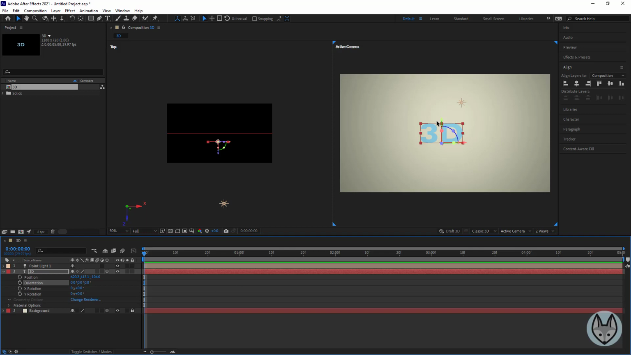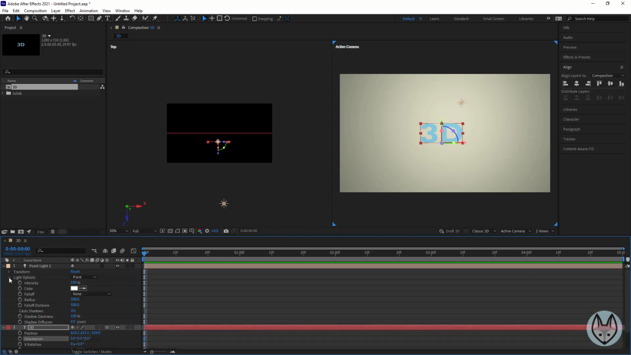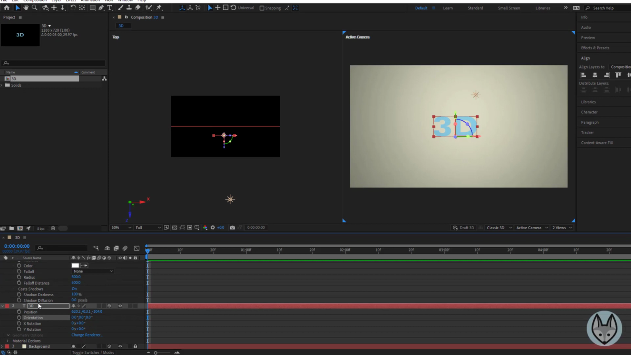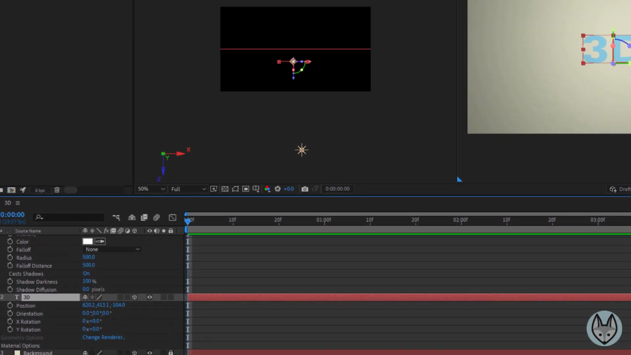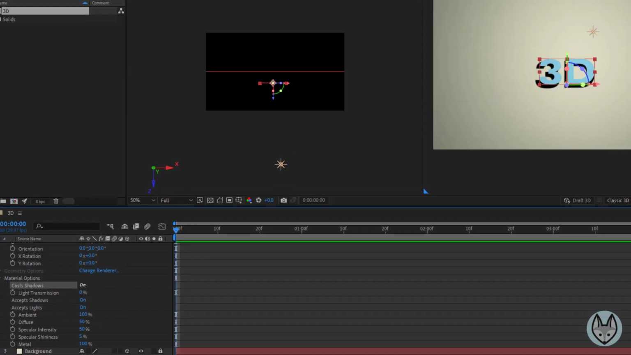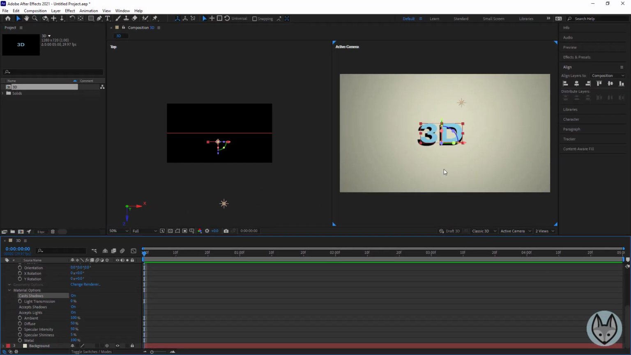And if we look here, we're not getting a shadow. You would think we'd get a shadow because our light, if we come to our light options, Point Light 1, light options, we can see it is casting a shadow. It's on. The thing is, you have to tell objects to cast the shadow themselves. So if we come down to our text layer, 3D, and our material options, we've got Cast Shadows, and by default, that's off. Now when we turn that on, we can now see we've got a shadow cast.